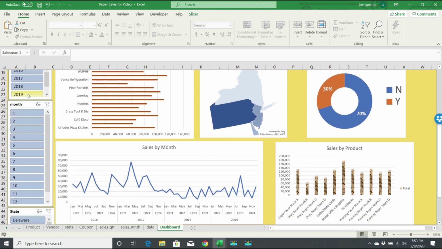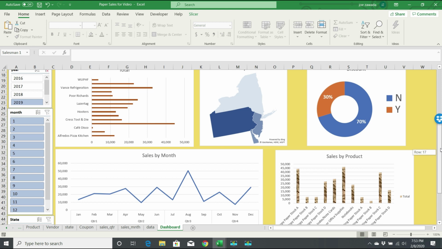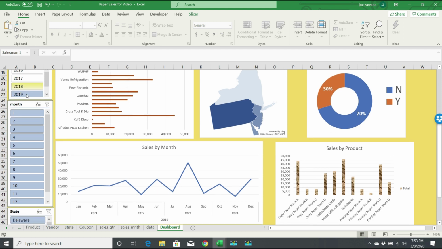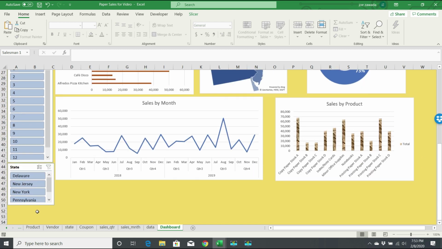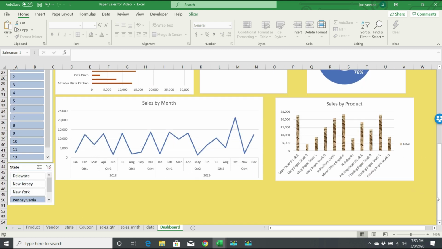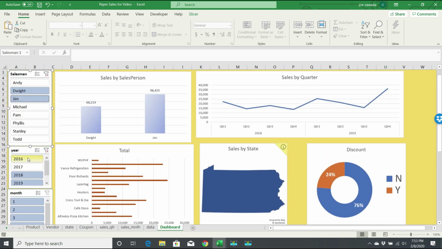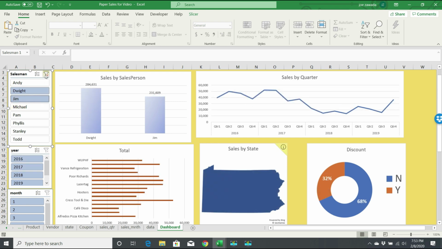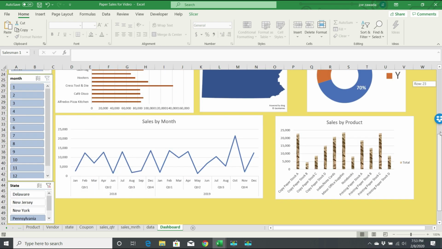And what if, say, we just want to look at 2019? We just want the most recent. See how the charts are changing? What if we want 2018 and 2019? We'll click. Everything's changing because they're all linked together. And what if we want to just see the Pennsylvania sales? And we can filter them all out. So now we got just the Pennsylvania sales.